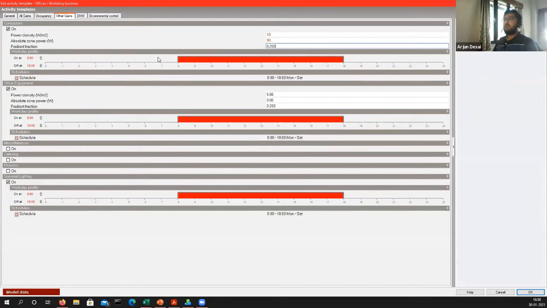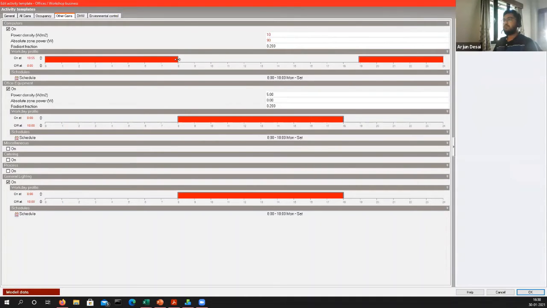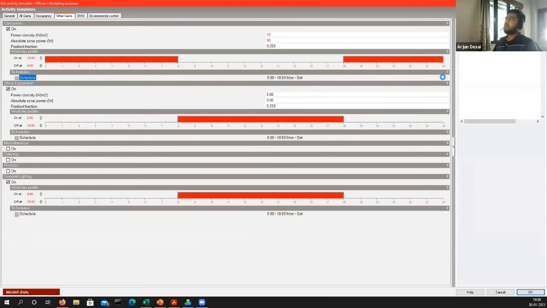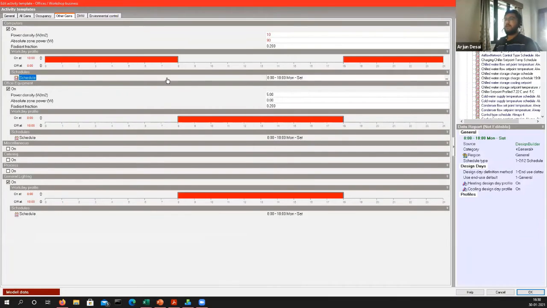Again, the workday profile, as I showed you in the occupancy gain, it's similar to that. I am right now creating this 8 to 18 workday profile. And then similarly here, whatever schedule you have for computers, you can enter here. The same goes for office equipment. You can define all your power densities and absolute power, your day profile, your schedules, just like what we did in the occupancy schedule. Enter here, everything goes the same.